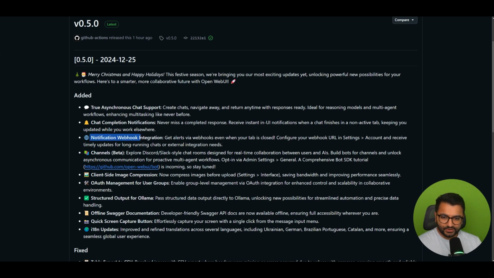Now, notification webhook integration. So you get alerts even when your tab is closed. So I am actually going to make another whole video on webhooks and everything. So I'm going to save that for that video.